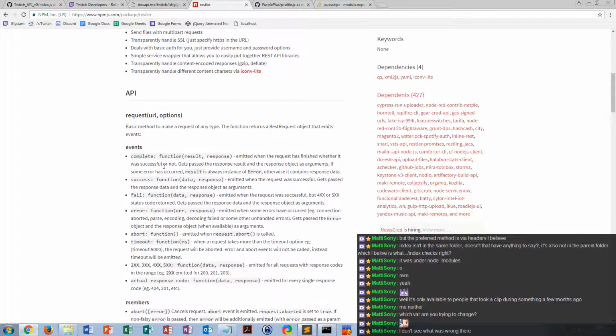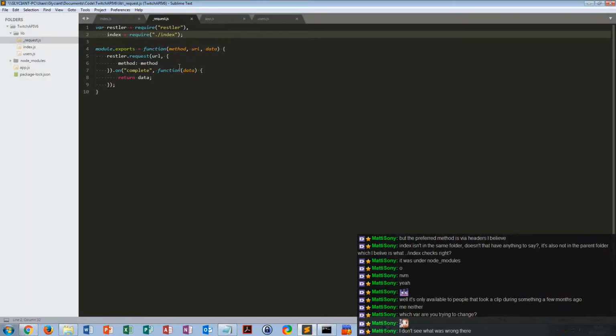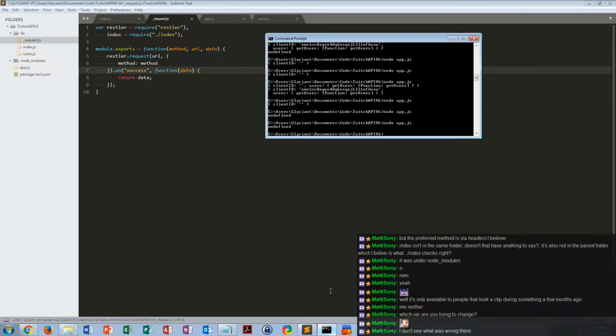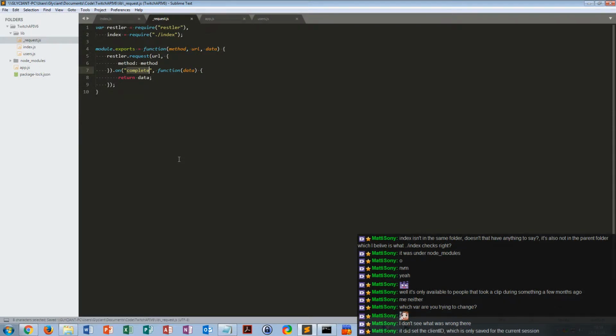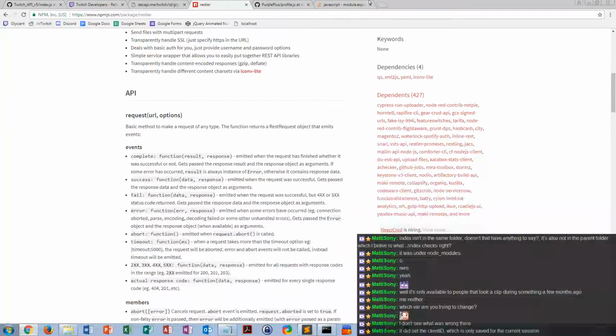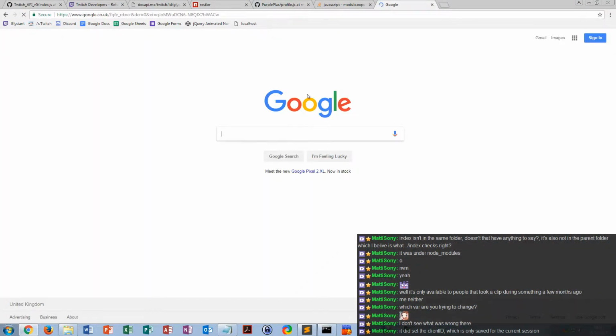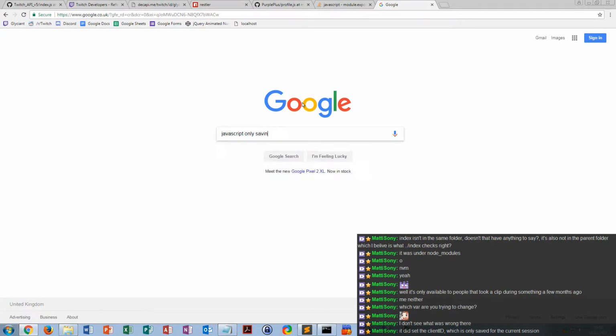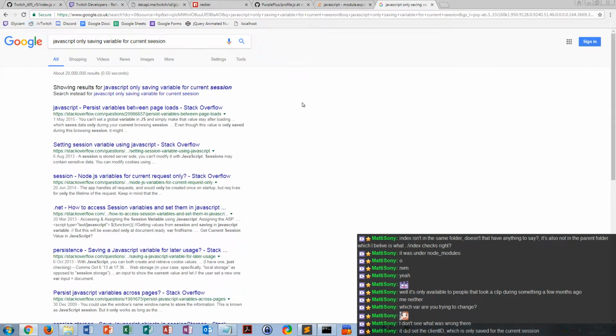What do I want of this? Wondering, I want success or complete. Success. Find. Did set the client ID, it was only saved for the current session. Yeah, exactly, and I can't figure out why. I mean, let's just try googling that. JavaScript: only saving variable for current session. Session, who knows what that means.